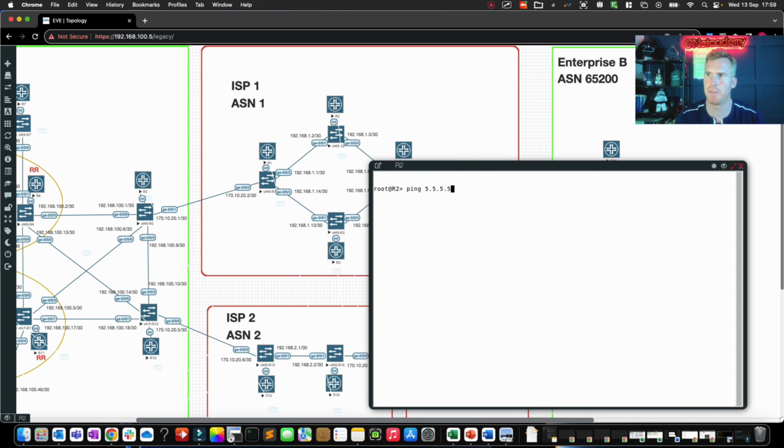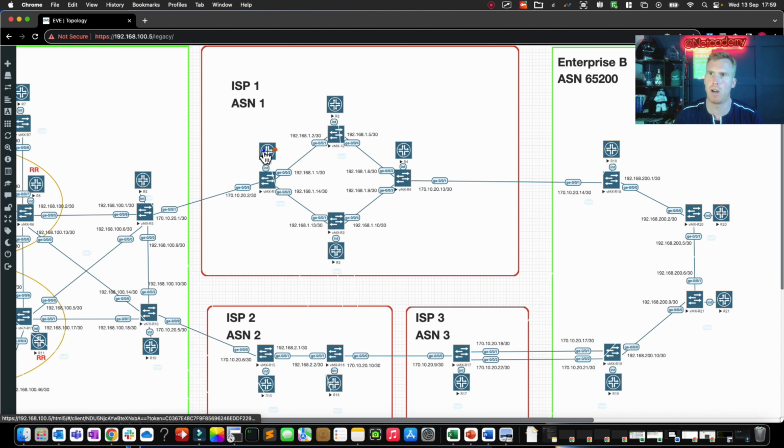Can R2 ping 5.5.5.5? So let's do ping 5.5.5.5, and absolutely not, because it hasn't got a route to the host. As I said, we need that policy statement on router R1.